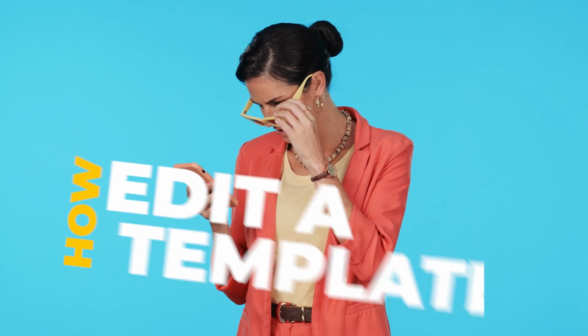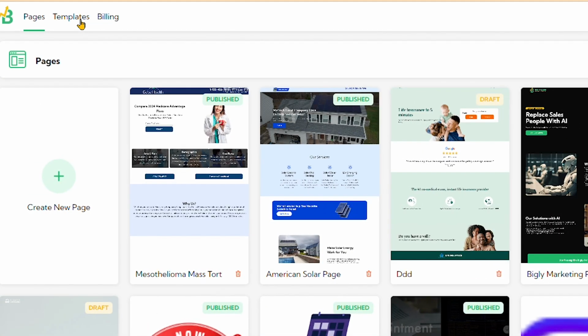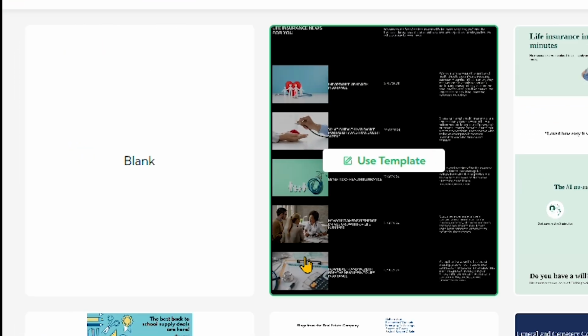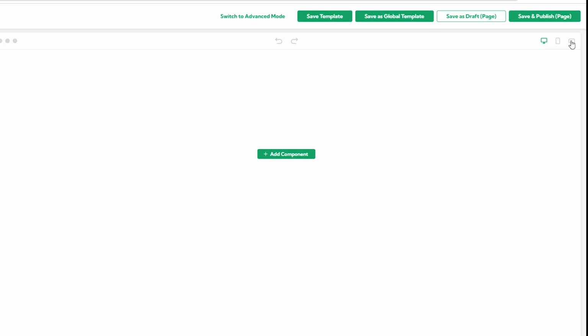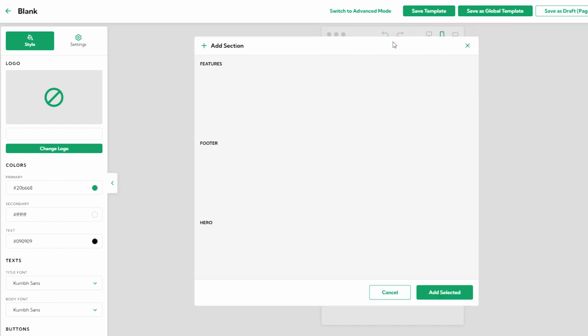Let me show you how to edit a template. First, let's go straight to our Bigly Pages template section and select a blank template. You can choose the device type. We'll choose one for cell phones. Click the plus button and pick the layout you prefer.